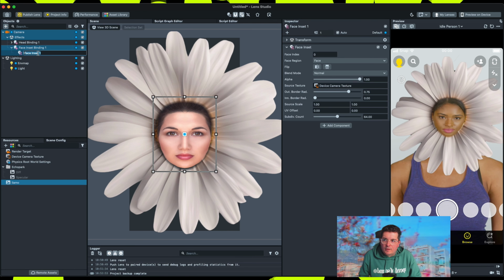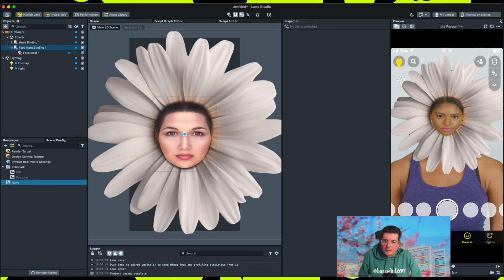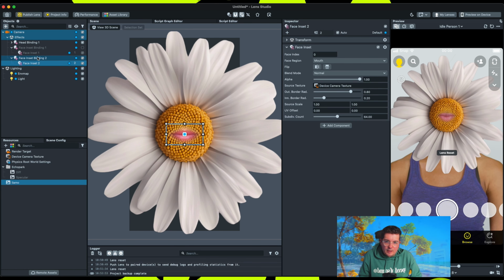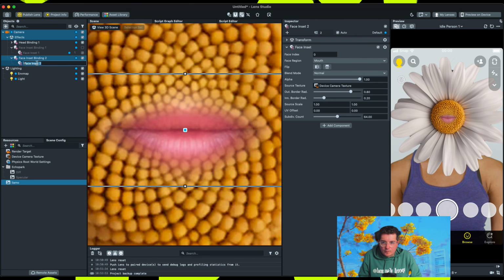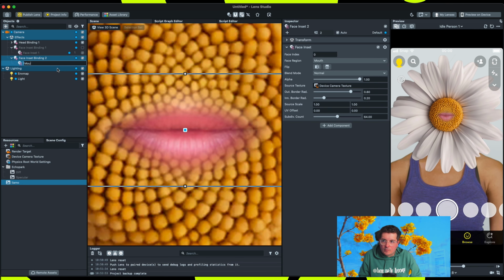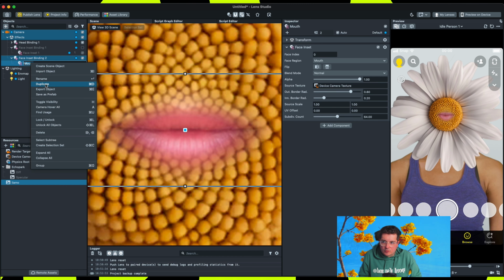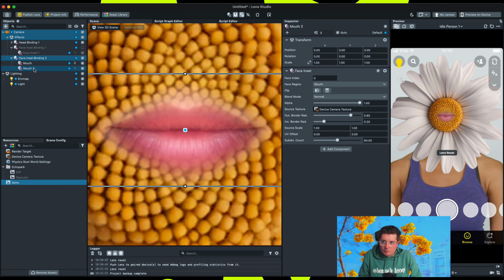Okay, so now we've got that, we're going to go back up to our objects panel and click face inset again, and then for this one we're going to rename it to mouth, and we're going to right click on that and duplicate it, and change this one to left eye. Rename it to left eye.